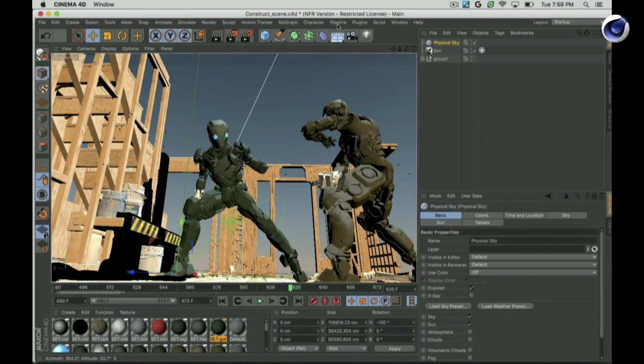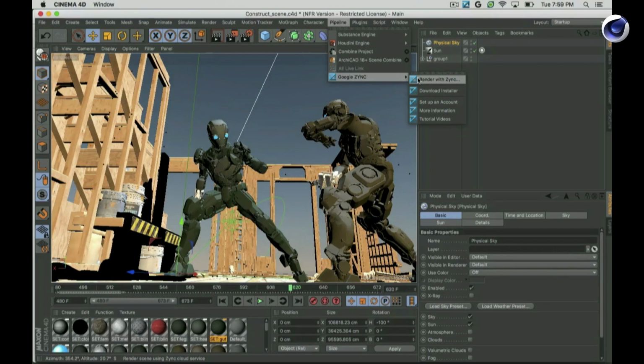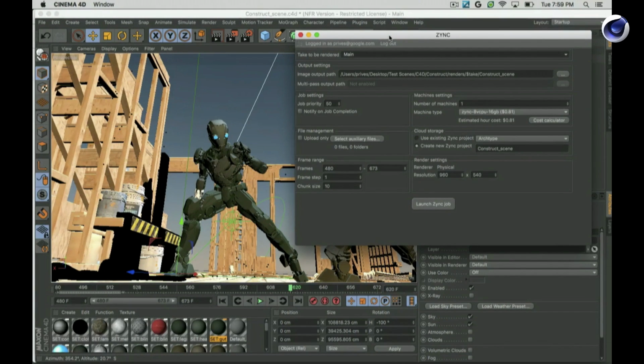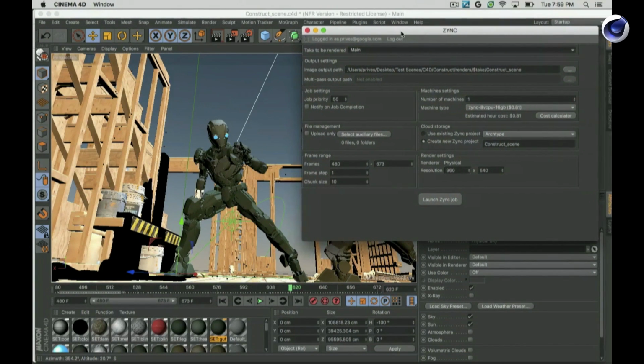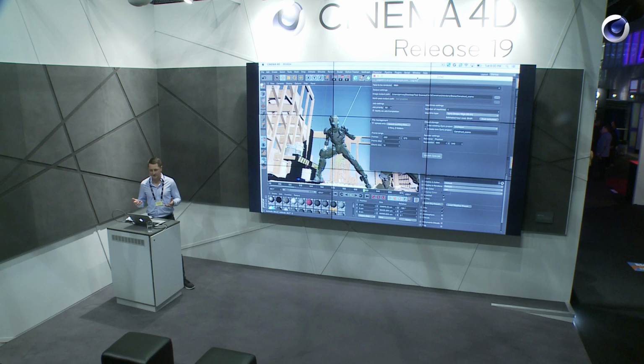Or what you also get is the option to render a job. So you see the render with Zync option. If we start that, then you can actually start a job. This is the submission box, and this is all the options that you need to set. It'll read the output path from your Cinema 4D scene file.